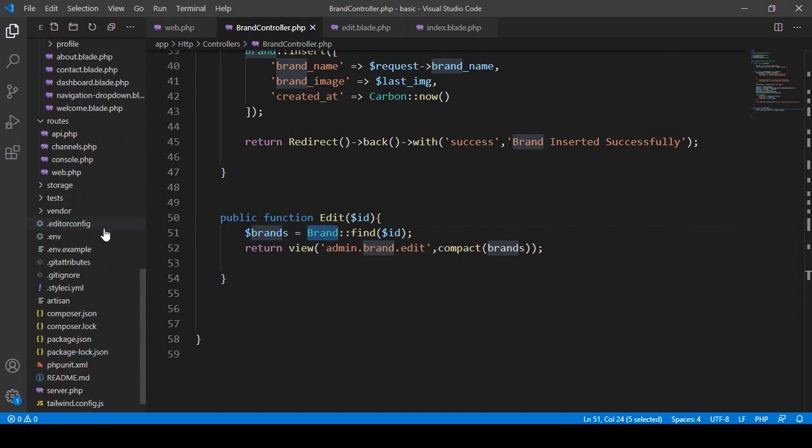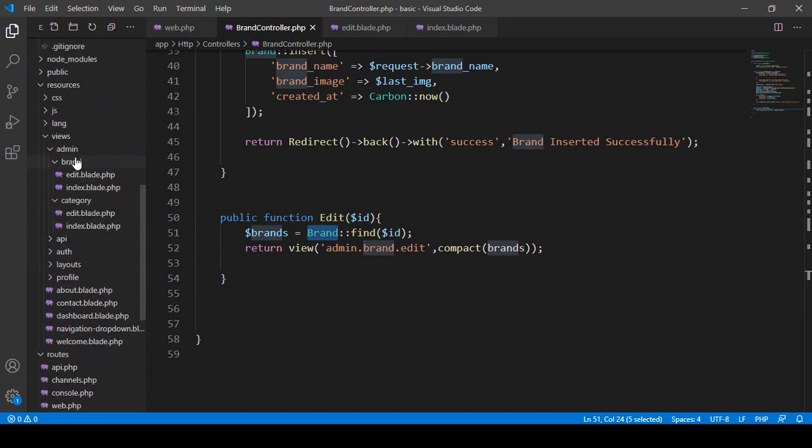admin, go to that admin. There's a brand. It is the brand. I have created that edit as a .blade.php. The brand edit, and then I compact it. There is a compact, and then I pass that our brand.